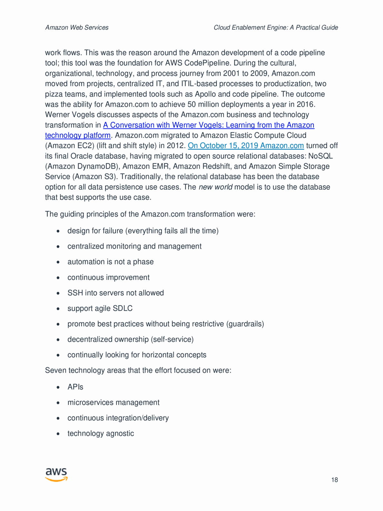During the cultural, organizational, technology, and process journey from 2001 to 2009, Amazon.com moved from projects, centralized IT, and idle-based processes to productization, two pizza teams, and implemented tools such as Apollo and CodePipeline. The outcome was the ability for Amazon.com to achieve 50 million deployments a year in 2016. Werner Vogels discusses aspects of the Amazon.com business and technology transformation in A Conversation with Werner Vogels, Learning from the Amazon Technology Platform. Amazon.com migrated to Amazon Elastic Compute Cloud, Amazon EC2, lift and shift style, in 2012.